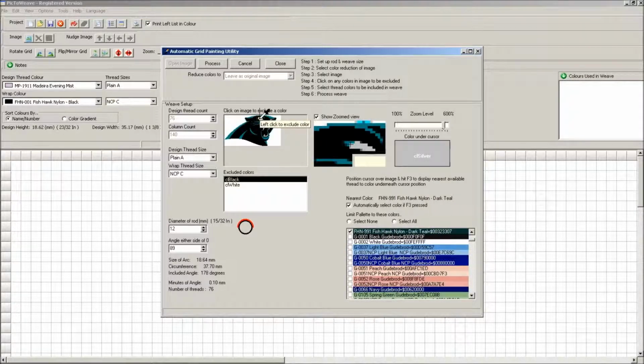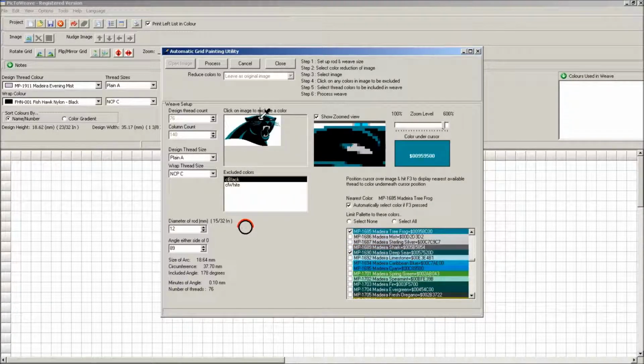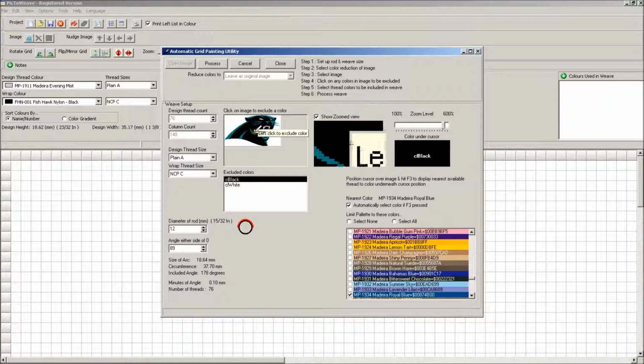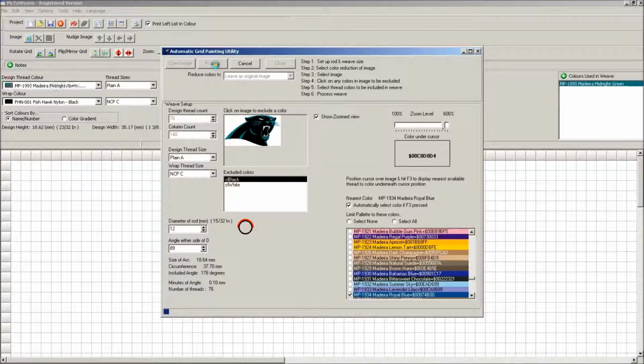Now I'm not concerned that it's not the color that I want to do the finished weave with, and that I've got, you know, many more colors than I want to end up with. What I'm concerned about at this point in time is getting the basic design right. So by zooming around and covering all that, now we'll hit process.